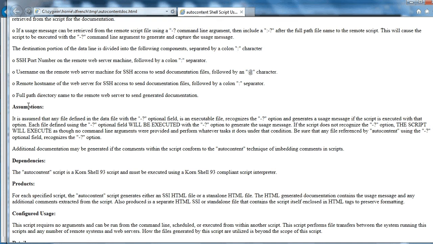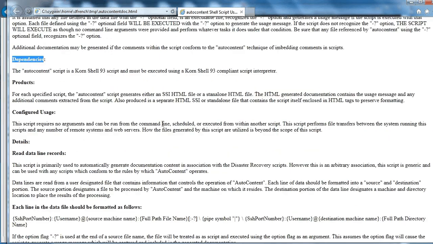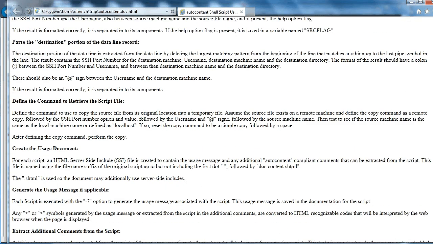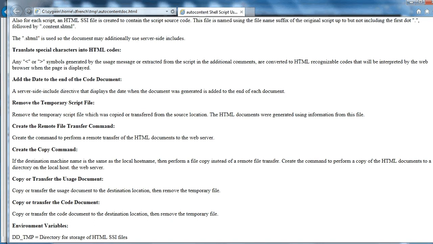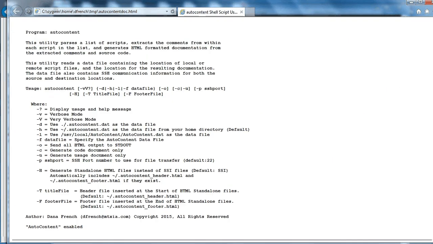And we see that where we had paragraph markers in our documentation in the script, the things are separated into paragraphs in our HTML documentation. So we see that it nicely formatted. It extracted all the documentation from the script and nicely formatted it for us into a standalone HTML document, and even included the usage message in that documentation.